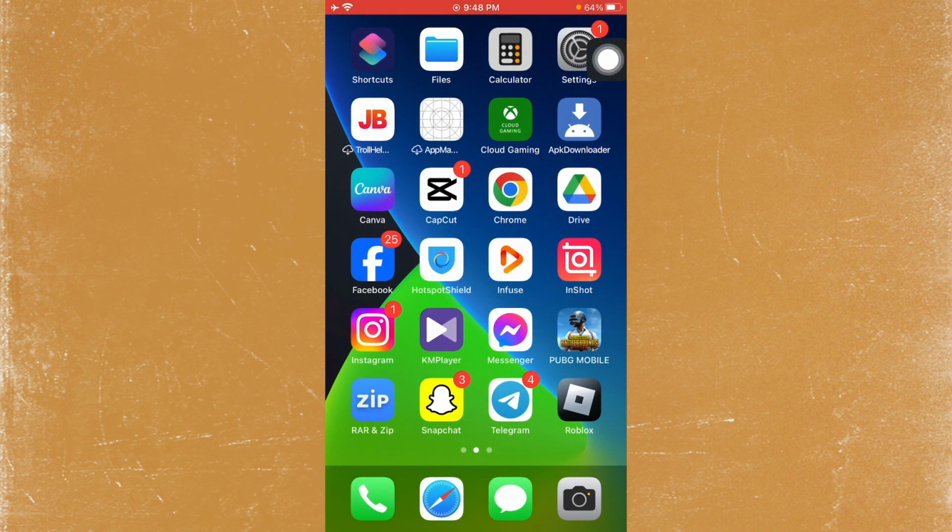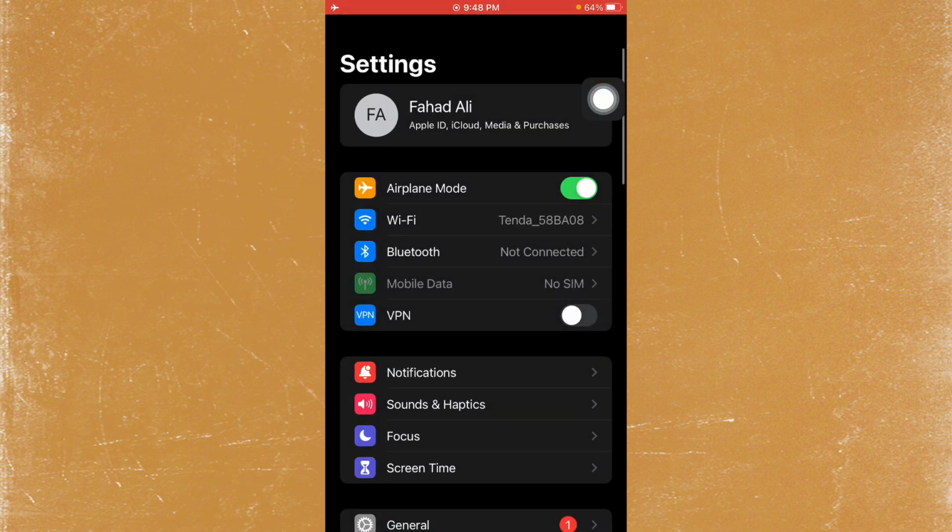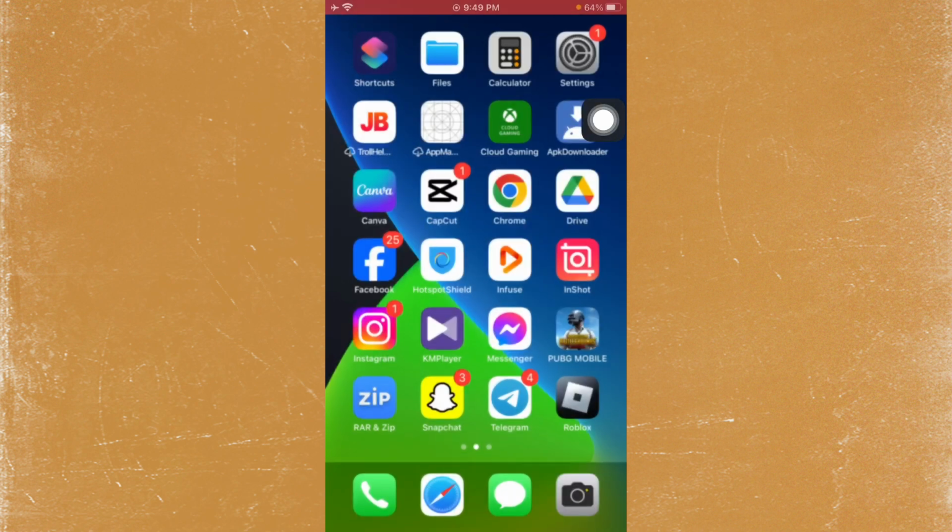So guys, now the main thing is you need to log in to your Apple ID on your iPhone or on your iPad. As you can see here, I have logged in my Apple ID here. So guys, if you don't have an Apple ID, you have to create a new one from here. And after doing this, you have to go back.